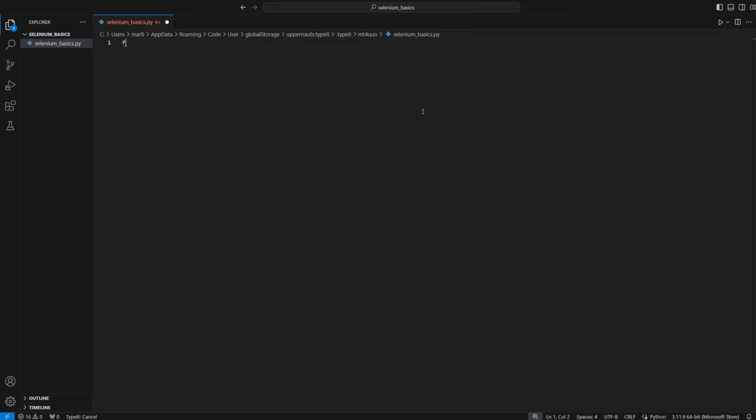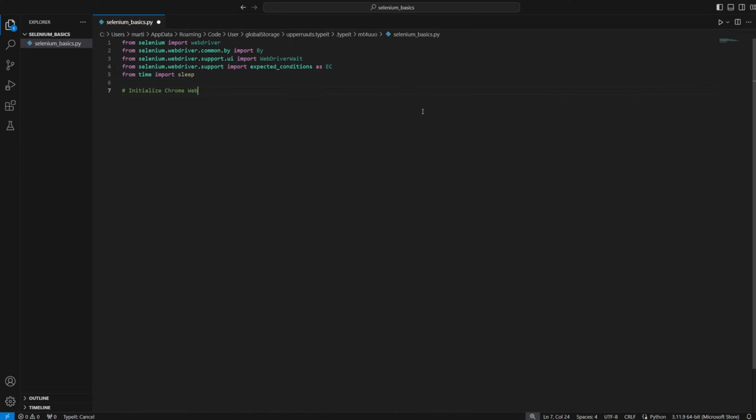First, we need to import the necessary modules from the Selenium library and initialize the Chrome WebDriver. Next, we'll use the WebDriver to open the Wikipedia homepage.